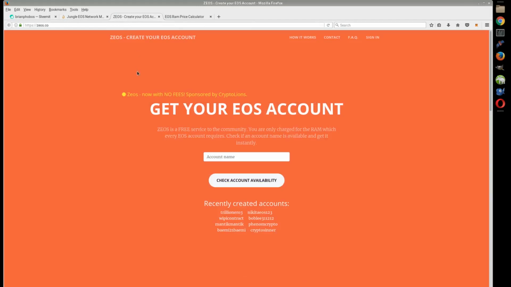If you're trying to do it on the mainnet, you're going to need an initial account already. If you registered your tokens and are part of the Genesis snapshot, then you'll have that original account and you can use that to create other accounts. If you don't have that, you can go to zeos.co and create a new account name. These would be the 12 character ones. Here's Crypto Center, just create an account. It's free, but they will charge you for the RAM price.